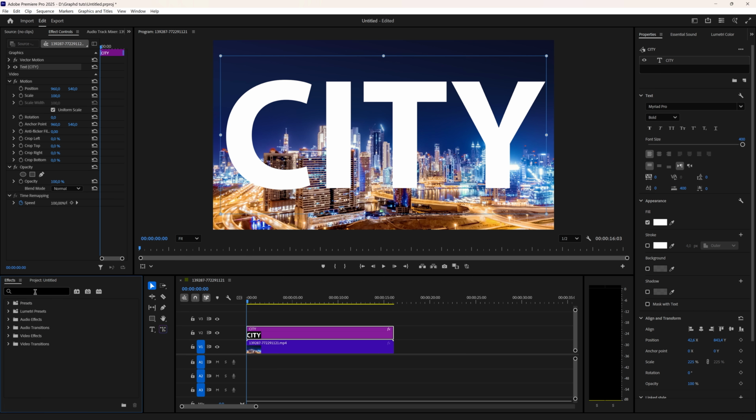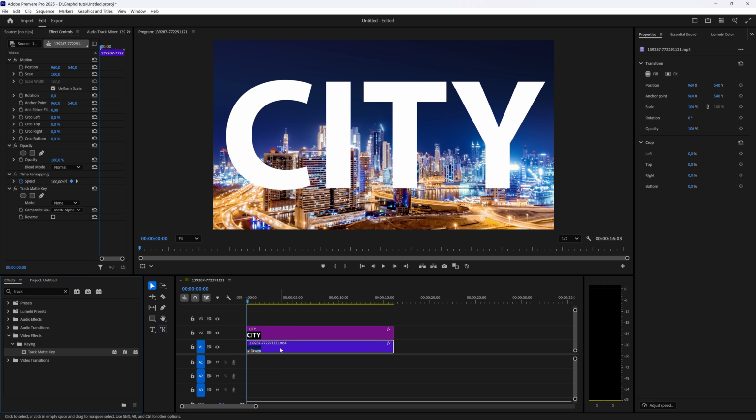go to effects and search for track matte. And the track matte we're going to add to our video footage layer. So not our text layer, but the video footage.